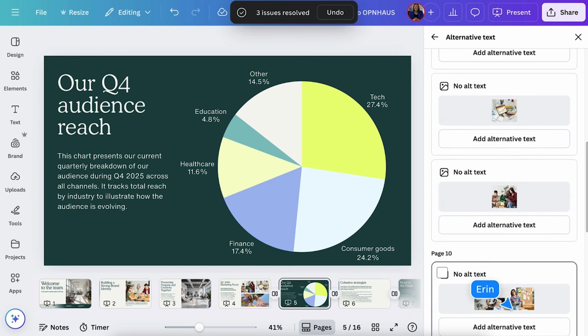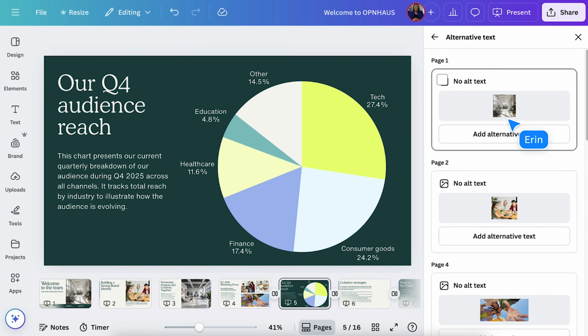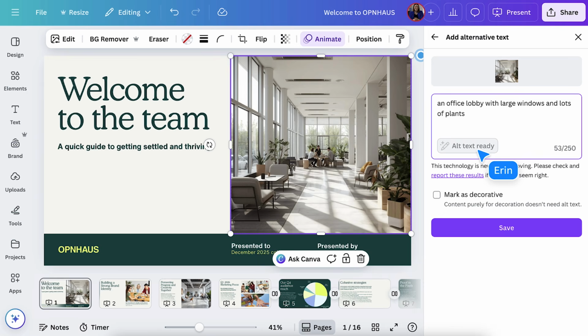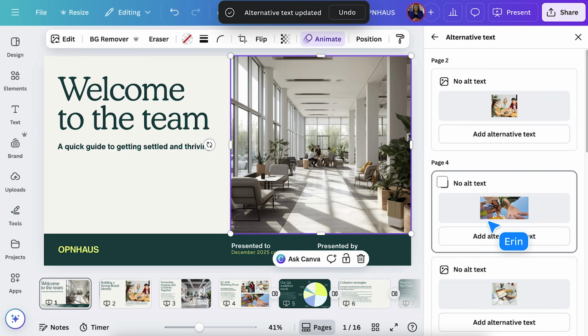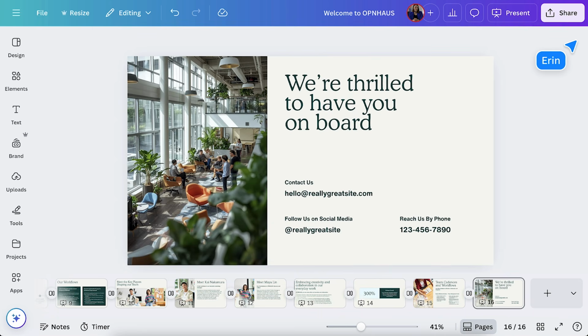Canva AI can also help here. I'll show you. Let's use this image as an example. Just click Suggest for me, and Canva AI instantly generates clear and descriptive alt text. Lock it in! And just like that, our accessibility check is complete. It's a small task that makes a huge difference for someone else.